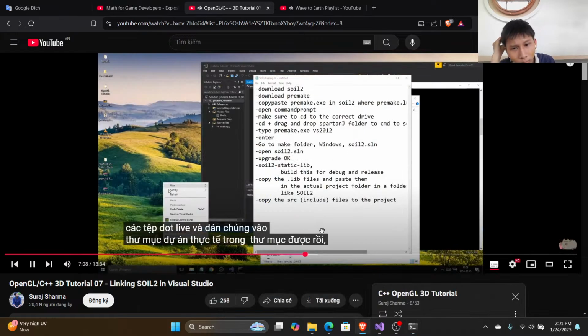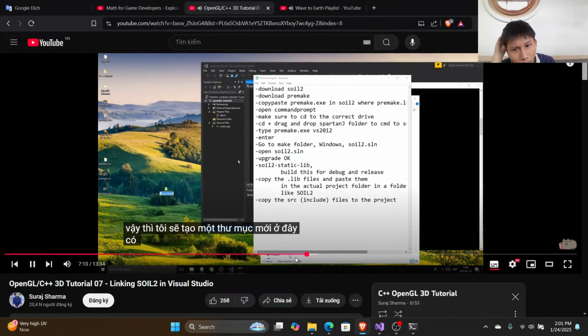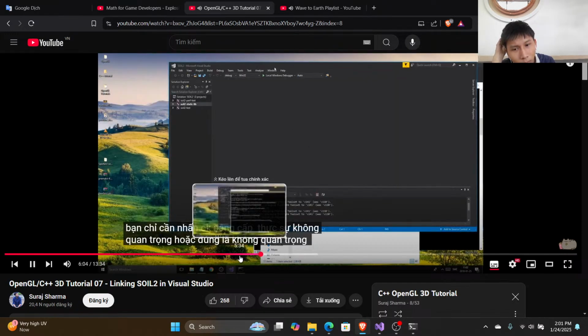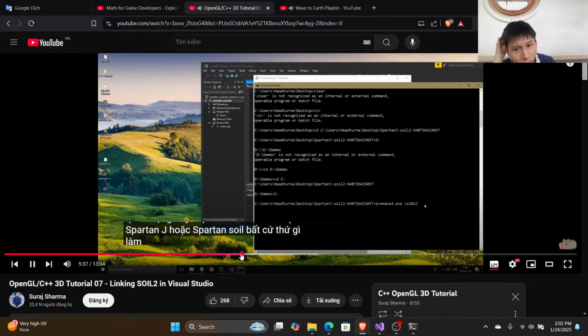Project folder. Okay, so I'm going to make a new folder here called build.